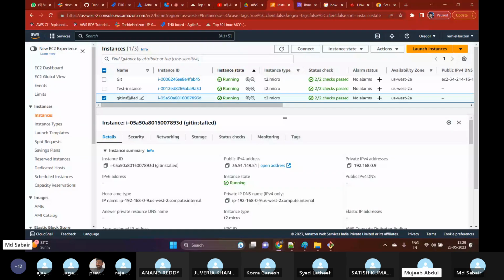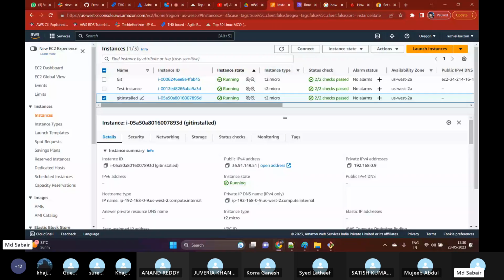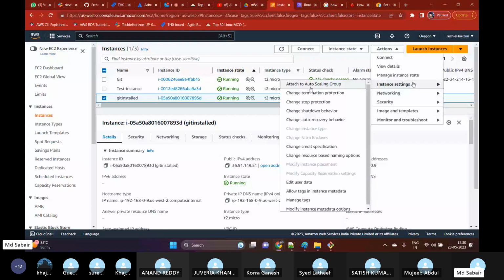That's clear. Now assume that we have one more use case. You got a request that the T2 micro instance is not supporting us, and you want to upgrade this system. The instance type needs to be upgraded. In this case, just select this instance, click on actions, instance settings. Here we can see change instance type. This is not popping up because the instance is running, so first we need to shut down this machine.